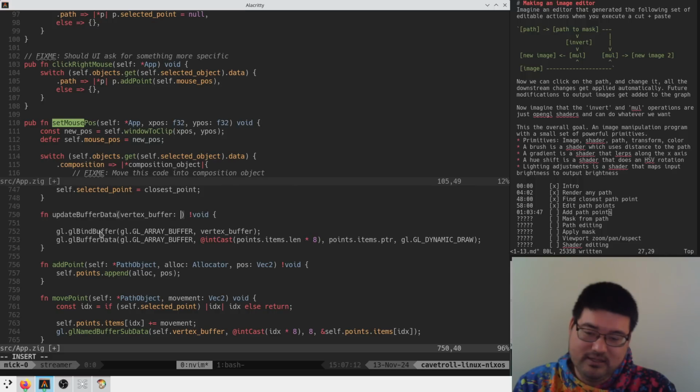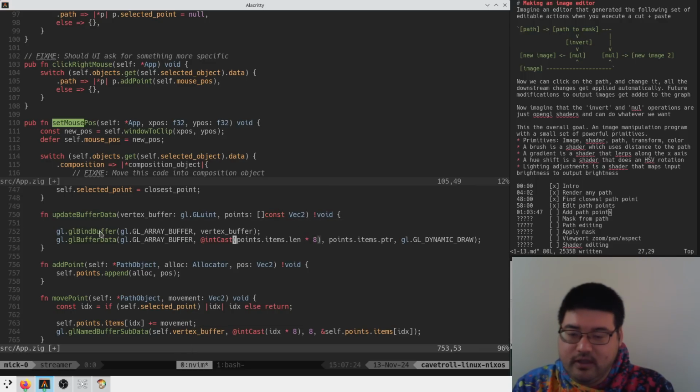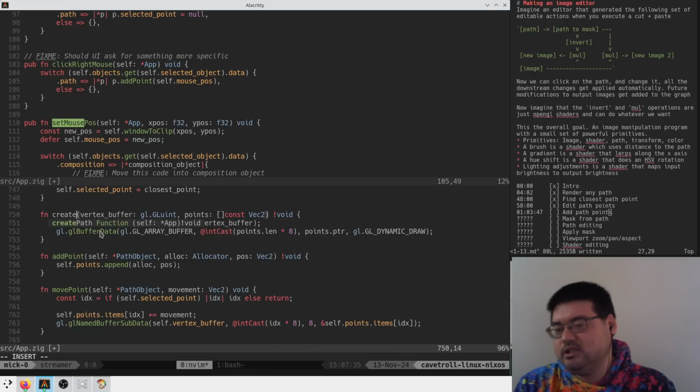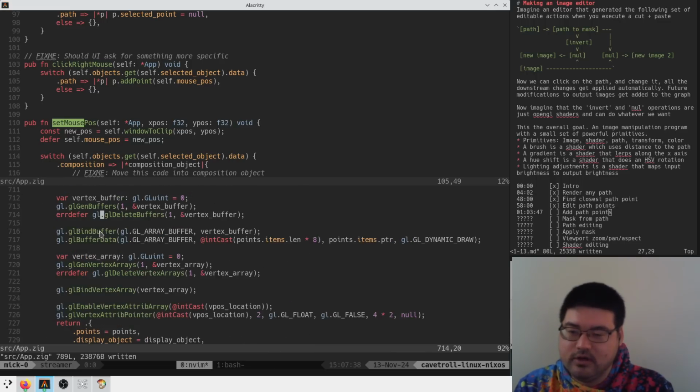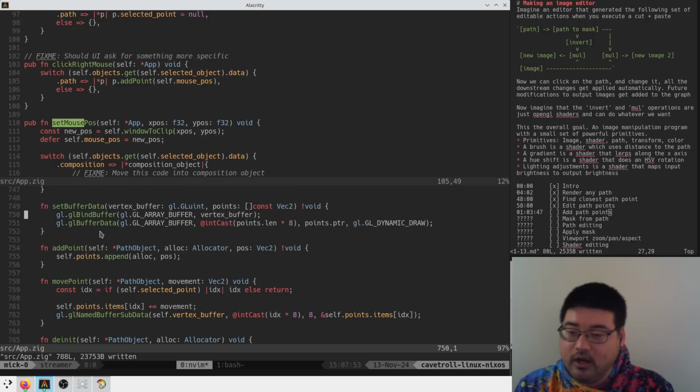So this is going to be a CGL uint, and then this is going to take in the points as probably a vec2 slice. Probably const is reasonable, and then here we just say we bind the vertex buffer, and points now is not points.item. And this is going to be set buffer data, I guess. Create, yeah, set buffer data, we'll call it, fine. So now we have this is set buffer data as vertex buffer, and points items here.